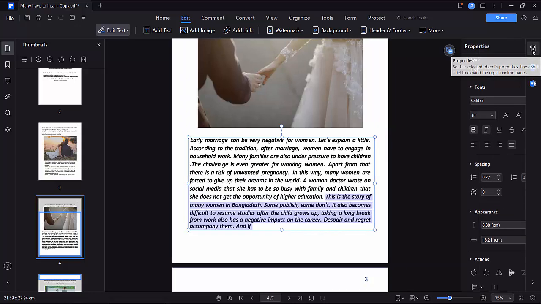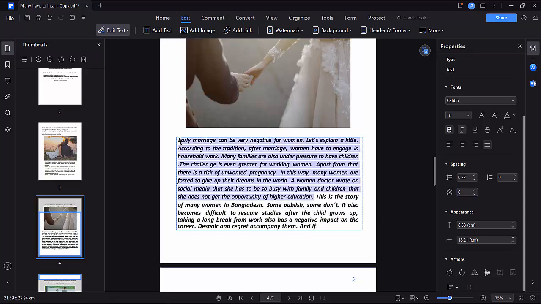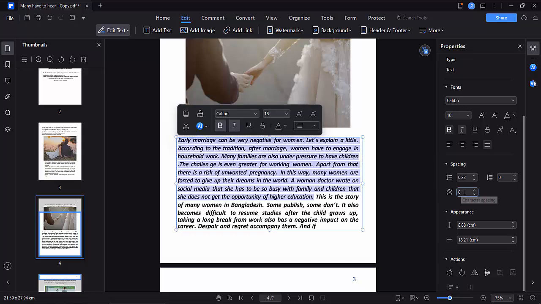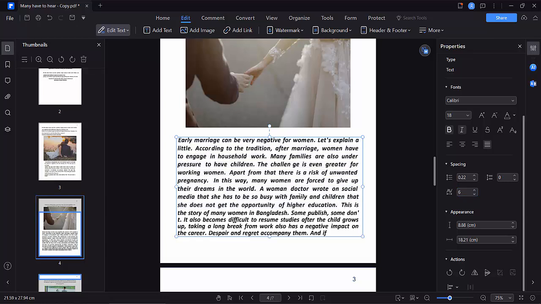this properties option, and this is the character spacing option. You can increase this character spacing and see this. I'll apply here 6 and see this. Also I will increase this character spacing. I'll apply here 10 and see this.